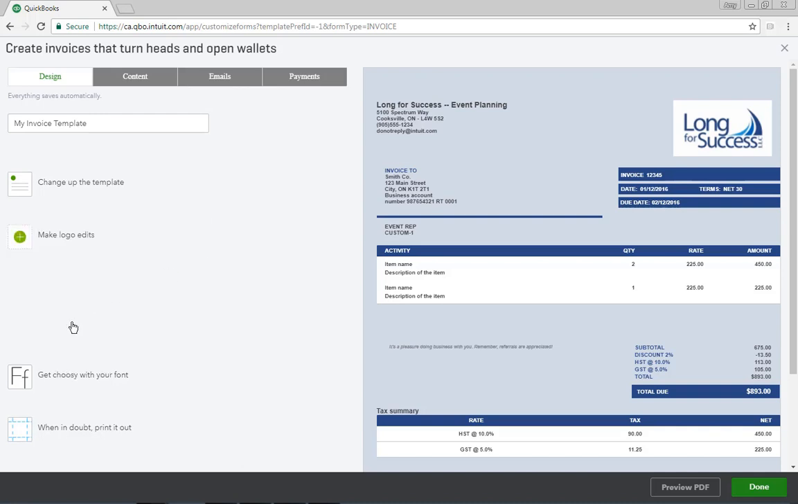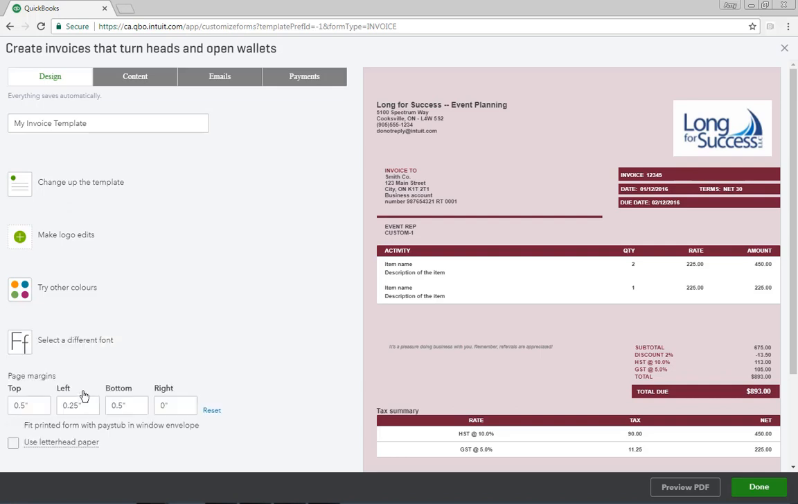Next, click Splash on some color to change the color templates. Click your color and the template preview will reflect the selection you make. Alternatively, you can enter a color number in the field to match your template with a specific color. Next, click Get Choosy with your font and choose the font. Finally, click When in Doubt, Print it out to edit the margins of your template.